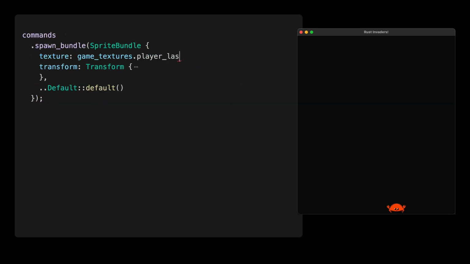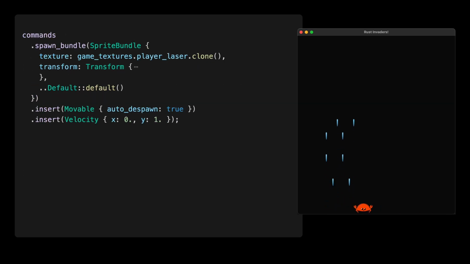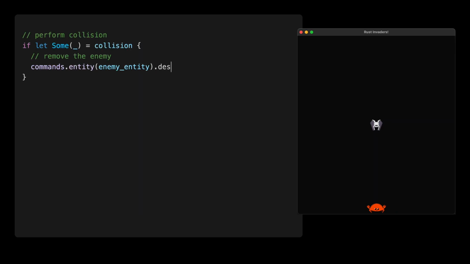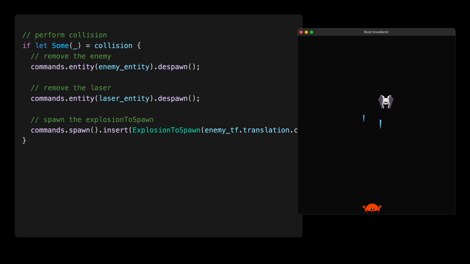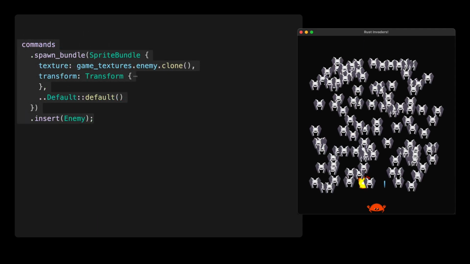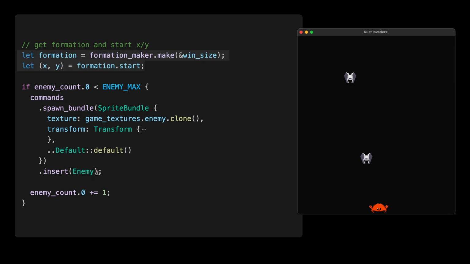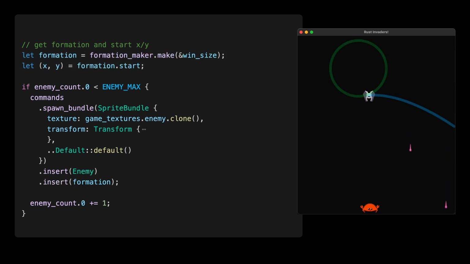We spawn our lasers, spawn our enemies. We'll implement a collision with explosion that we will animate. We'll respawn the enemies. We'll control the enemies respawn and use our custom formation resource and component to make enemies move in formations.